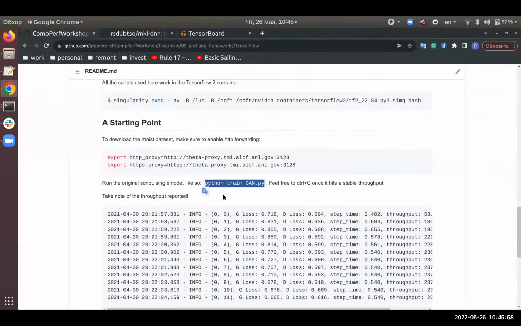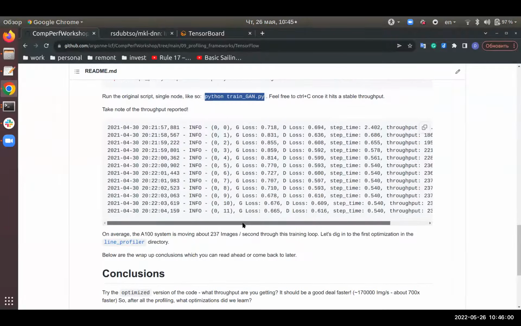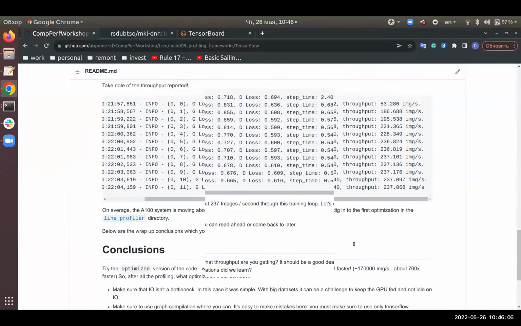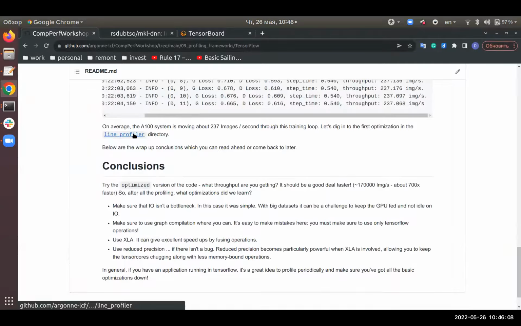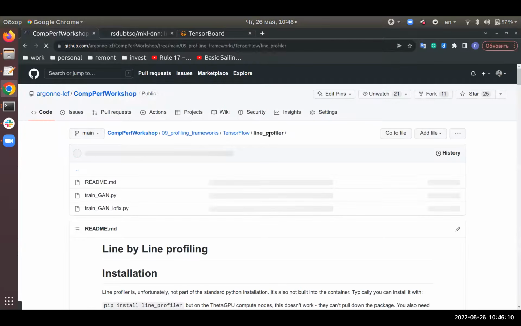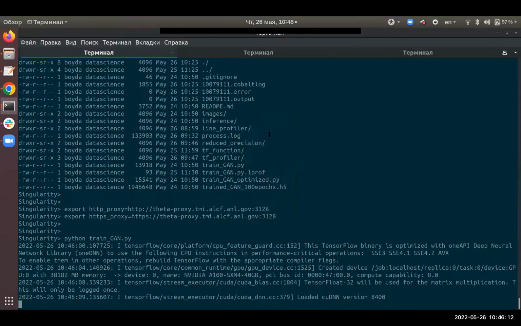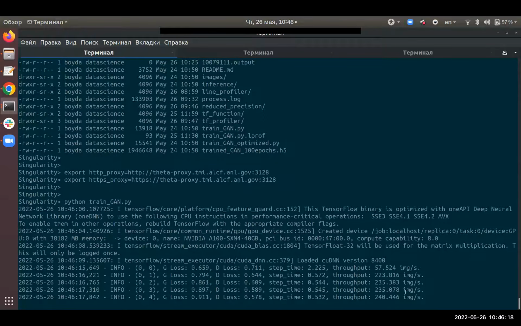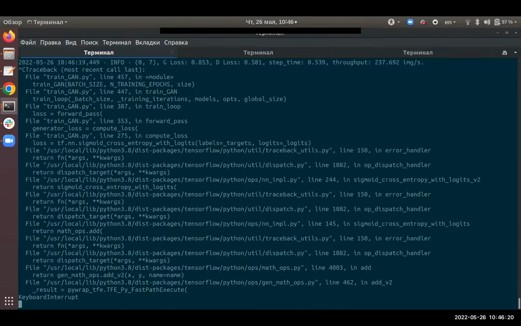While it's executing, there is already some output here. So we see that the initial throughput was on the order of 200 images per second. We will try to optimize it, and we will start with the line profiler. It's still executing. It's quite slow for the first time because it tries to compile a model.